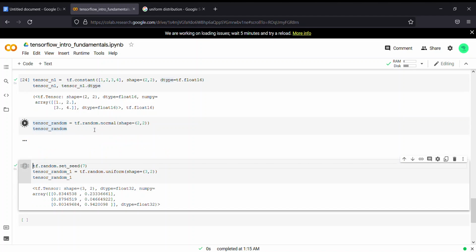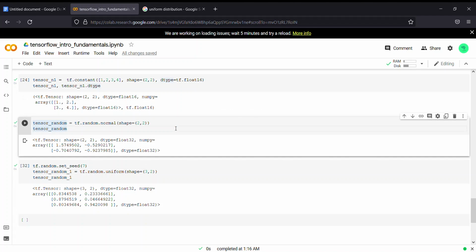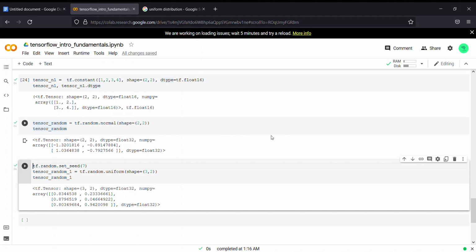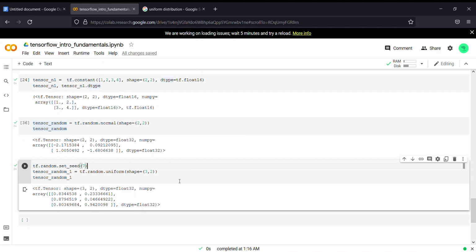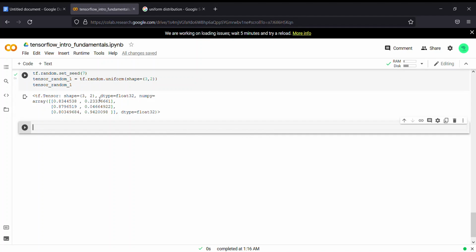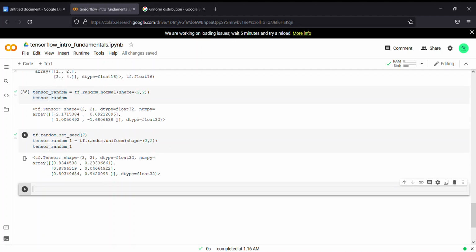If we look here, it will be changing every time I execute the cell. To execute the cell, we have to press shift plus enter, or else you can also click the run cell button. Okay, this is how we create random tensors. Let's look into some of the final methods.